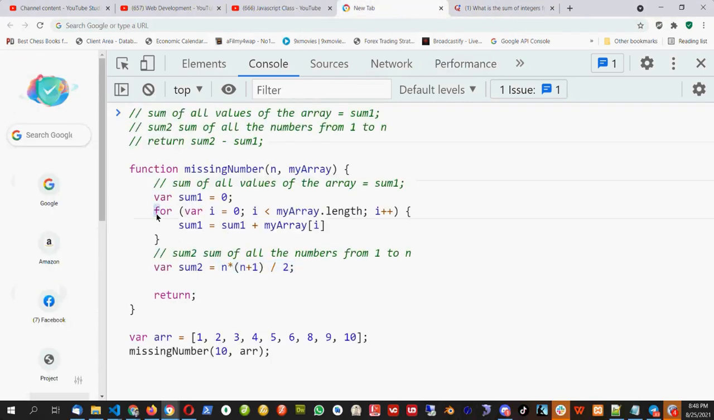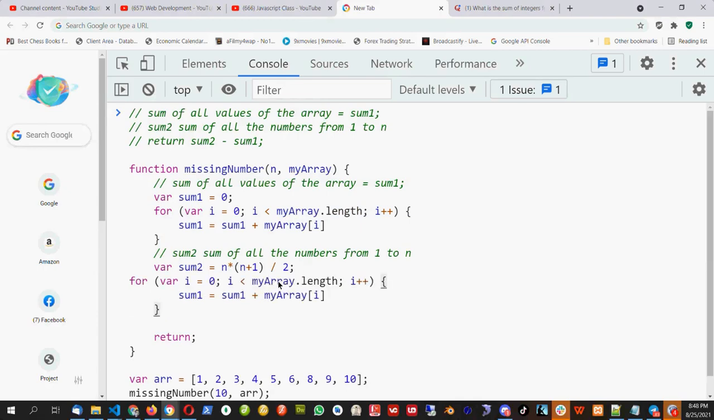If you don't know the formula, then you can go through the loop again, going from 1 to n. I could have also done it like this. I could have gone 1 to n, and I would have done sum2 like this.